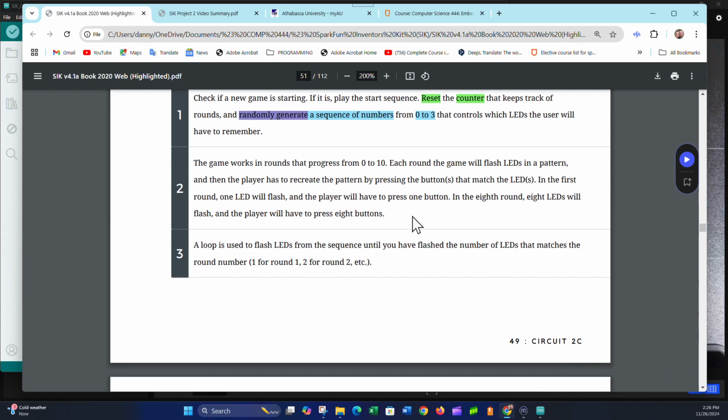will have to remember. The game works in rounds that progress from 0 to 10. Each round the game will flash LEDs in a pattern, and then the player has to recreate the pattern by pressing the buttons that match the LEDs. In the first round, one LED will flash and the player will have to press one button. In the 8th round, 8 LEDs will flash and the player will have to press 8 buttons.